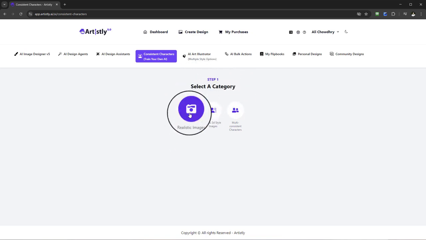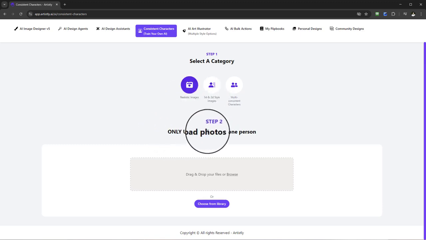You need to select realistic images. So this will take images. Say for example if I have an image of myself, I can repurpose it and train the AI to take that initial image and transform it, taking my image into any other settings or environment doing a particular action.